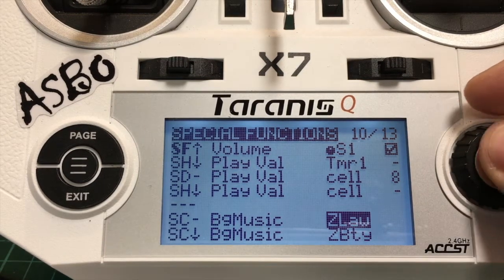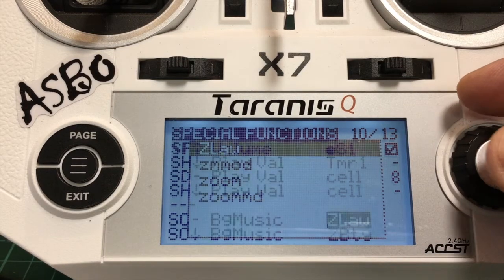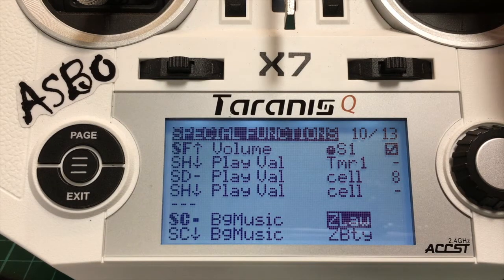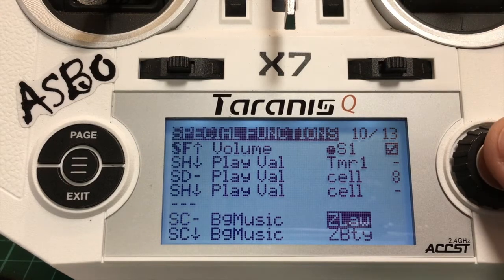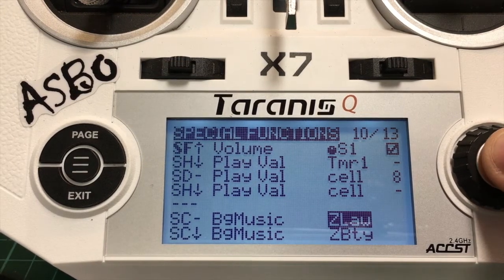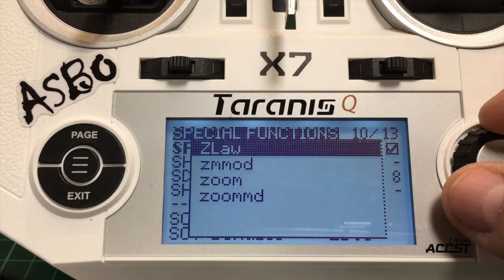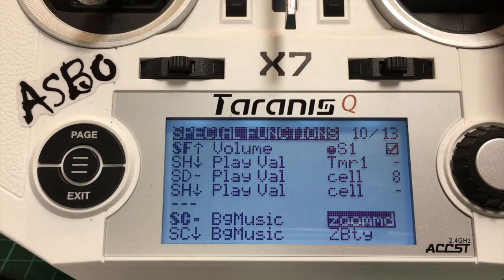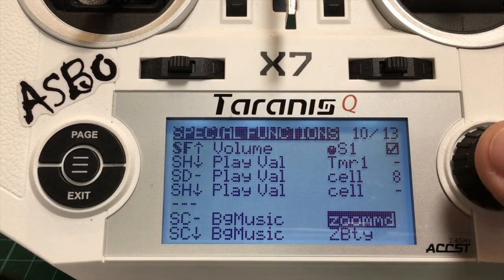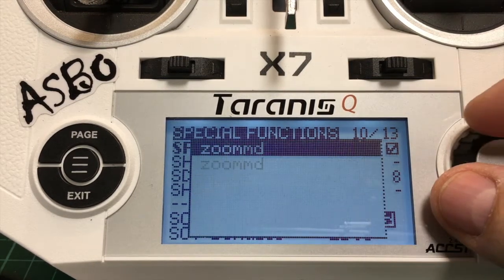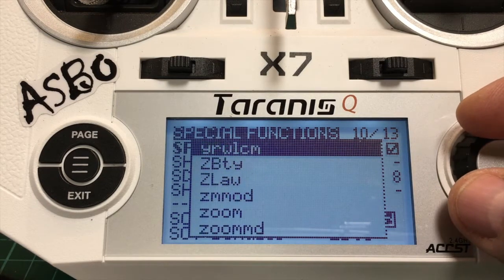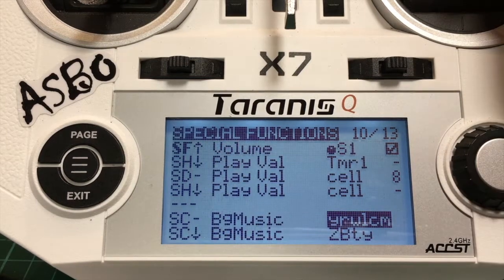So when I do that, it plays a sound file, which is a track by The Clash. If I select something else, zoom mode. See, background music, it keeps playing. So, Z Law, I've saved it.